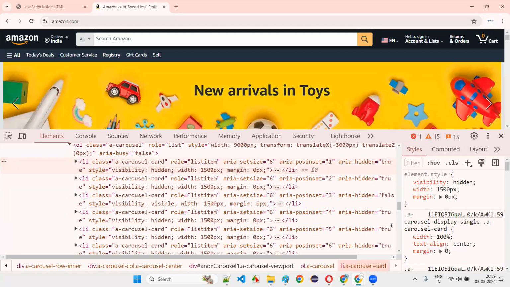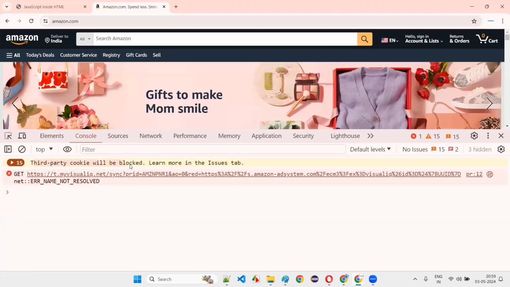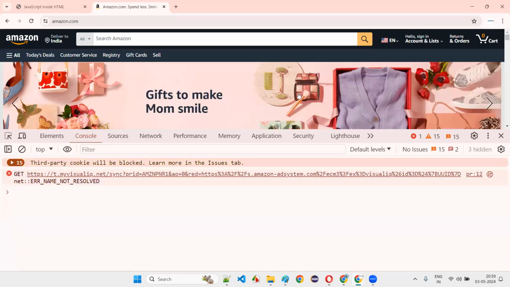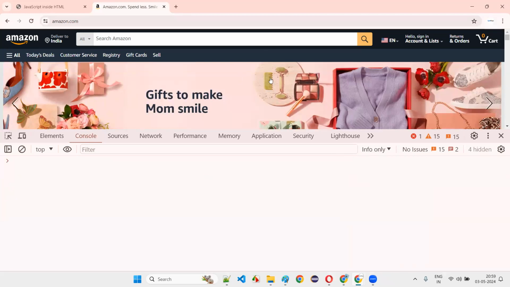There are two kinds of sections coming here. Go to the console tab and you can see 15 logs. The 15 logs say third party cookies will be blocked, learn more in the issues tab. What kind of logs are these? These are warnings. When you run the code, the code gives you those logs. If I remove these warnings, they are gone. Error logs also come. It all depends on the developer.